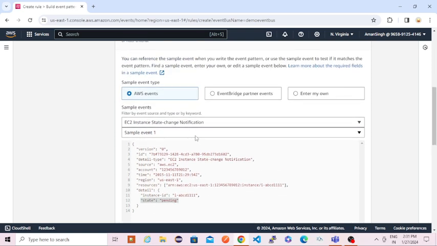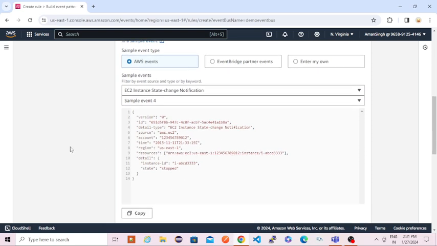So I don't want it for the pending one, I want it for the stopped one. Whenever that EC2 instance is stopped, I will get a notification, and based on that notification I will do some work or trigger something else, right? So I want it like this, right?